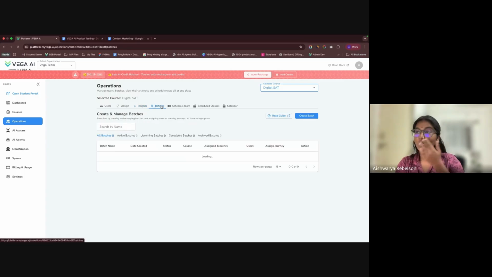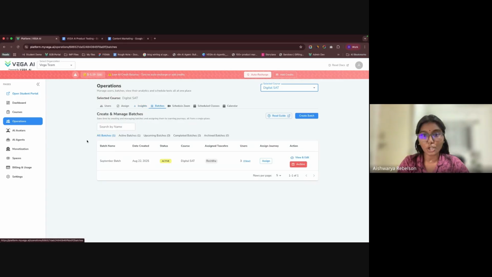Okay, and the next one is batches. Like I told you, if you want to manage multiple students who have the same exam dates or mastery level, you can just use this feature to bundle them into one batch.